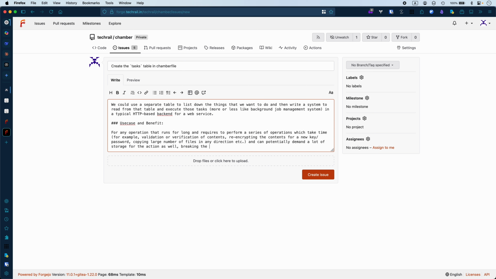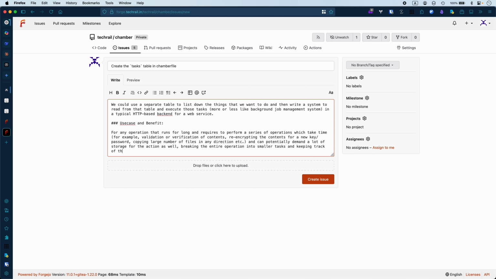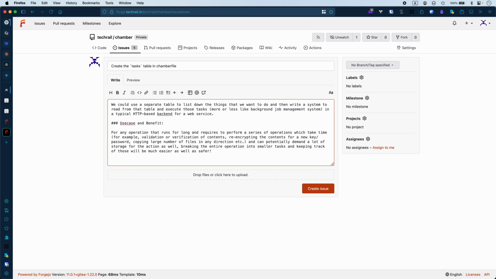Breaking the entire operation into smaller tasks and keeping track of those will be much easier, as well as safer, right? It would also allow us, obviously this is all code, to defer the execution of one operation after another.